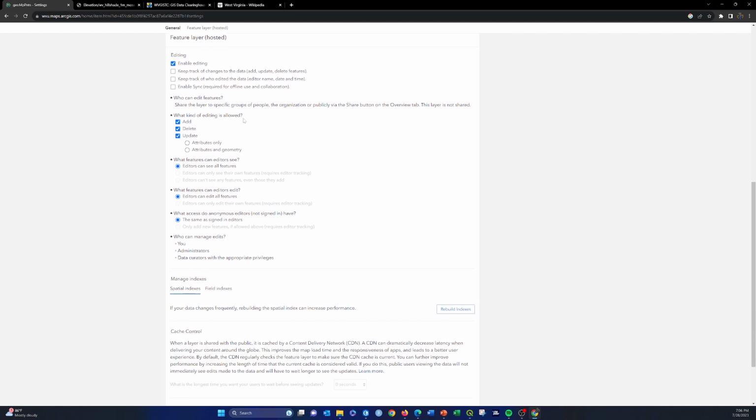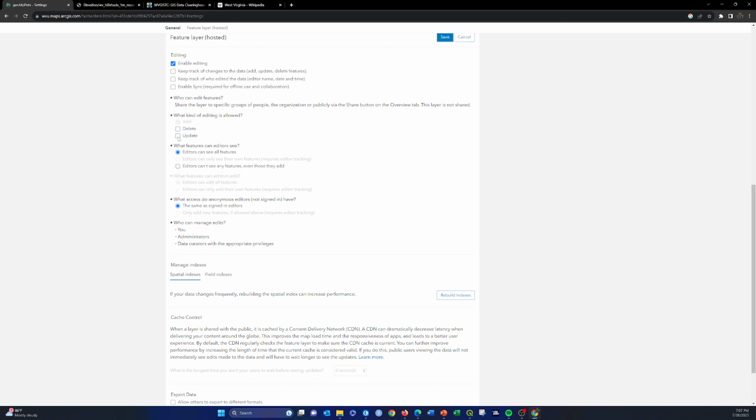What kind of editing is allowed? You can change this, but right now we have it set up so that anyone can add, delete, or update. For example, if you only wanted to set it up so users could add new points, and they couldn't delete or update existing points, then you could turn these off. I'm actually going to do that in this case. So right now the user can just add data. They can't delete or update data.